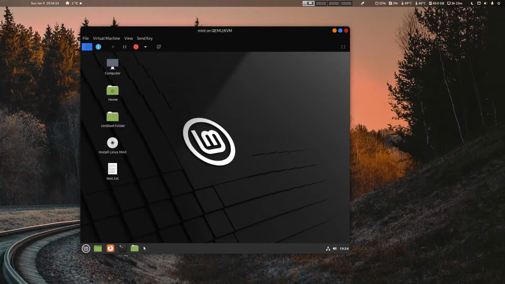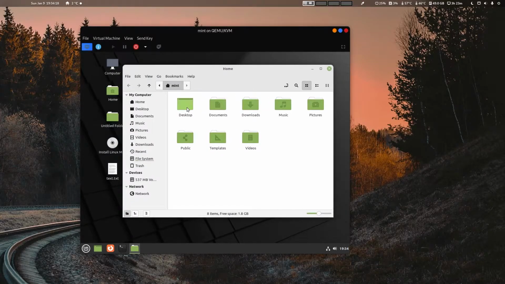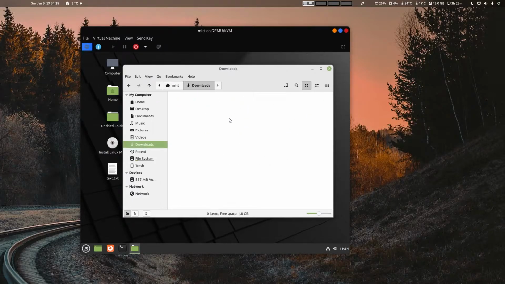For example, if I launch the file manager here, which is Nemo, I can see all these different folders that are available to me. These are different locations, different directories, if you will. I can double click on any one of these directories and I can see that there's obviously nothing in here. But I can potentially create a new folder in here just to see how it works. And I can see that the new folder creation works perfectly fine.